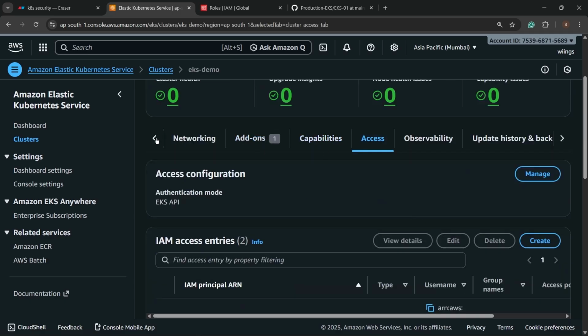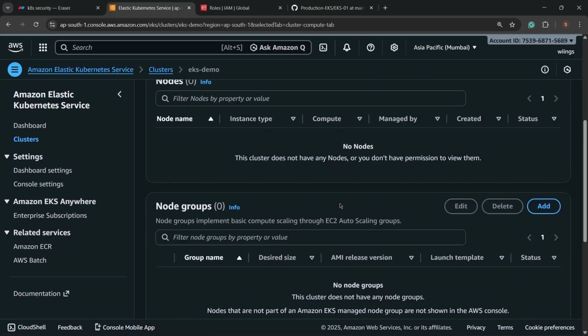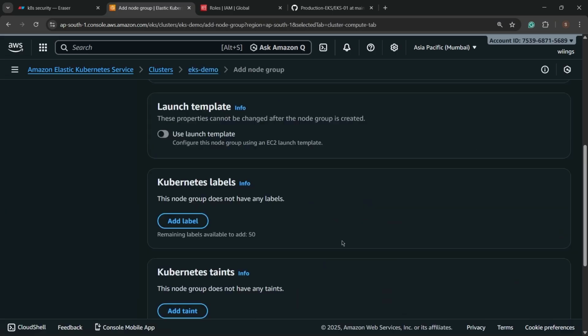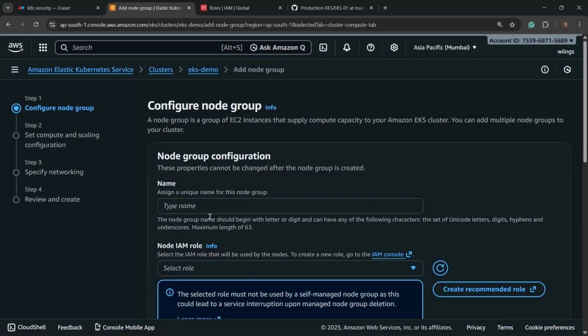And then next, come to compute, and from here you can create your node groups. So add a node group. So now let's create a node group. Give any name to your node group.